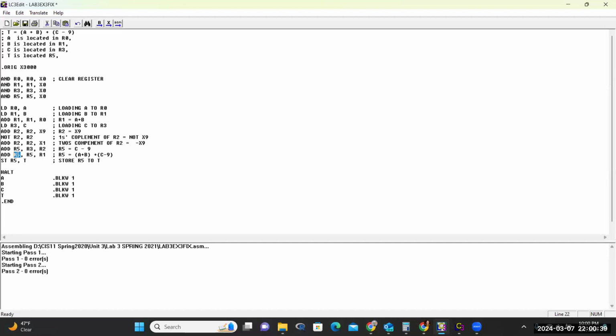Then after that, we would take the result and we would store it out to the label. So you're going to do an ST, as earlier we would do direct load. So now we would do a direct store. So you're going to take the result from register 5 and you're going to store it back into the label T. And that would complete our equation. So now we would do a halt.